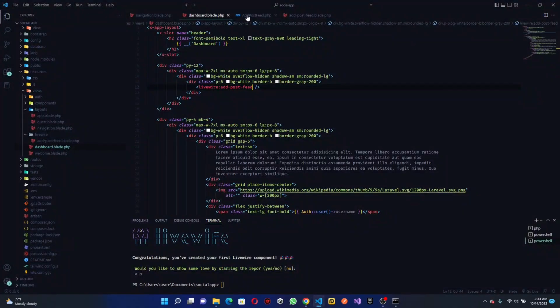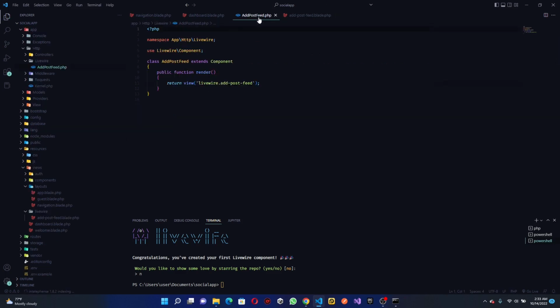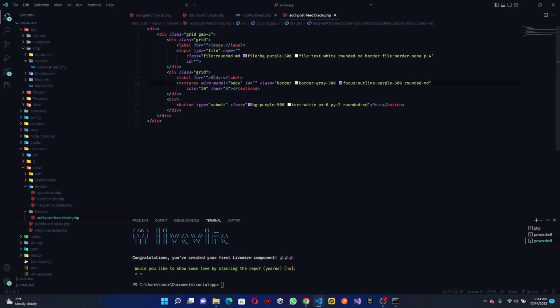So the fun thing about Livewire is it is literally like JavaScript. So instead of using name here, we use wire:model. So with this wire:model, we can specify the type of stuff we want to pass. So in our component here, to specify what we want to pass, we have to make sure we do public $body. So what is body? Where is body coming from? So body is basically the wire:model name that we give it here.